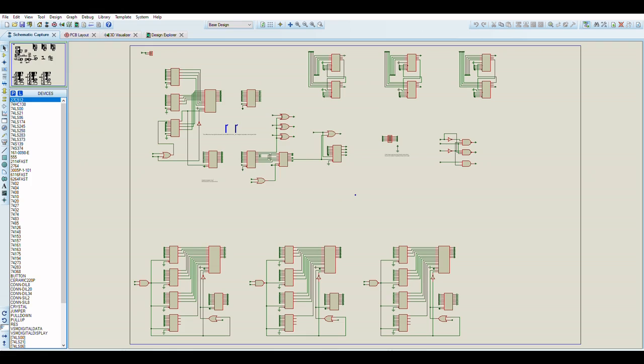So this is page 6 from the original schematic. This is the root sheet 6 in the Proteus file.